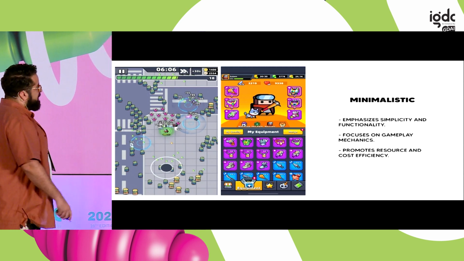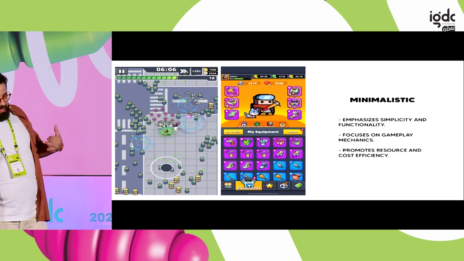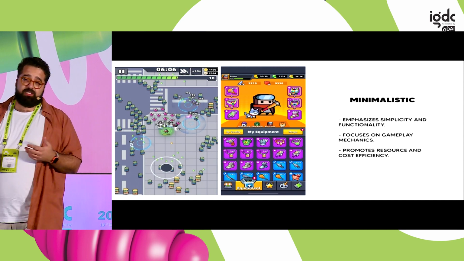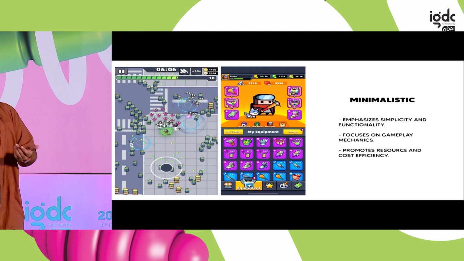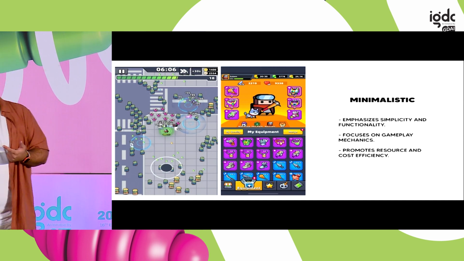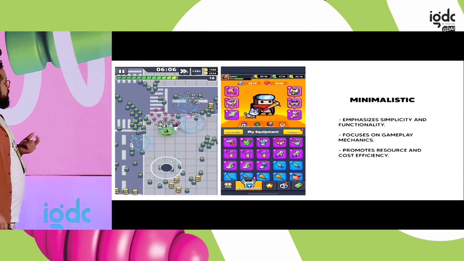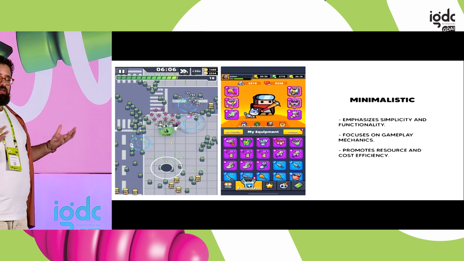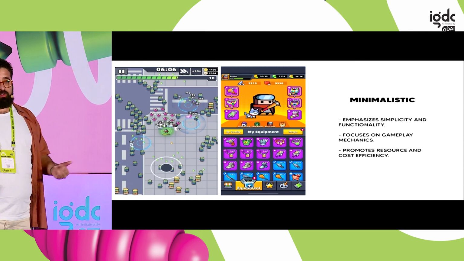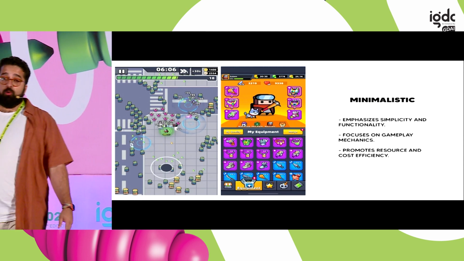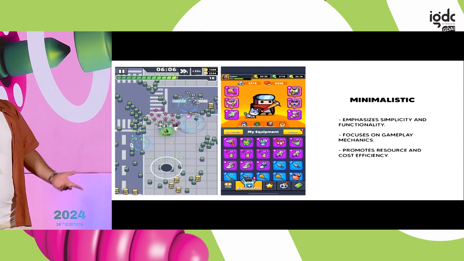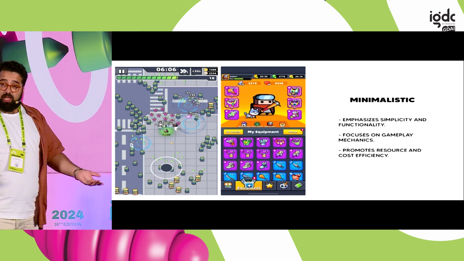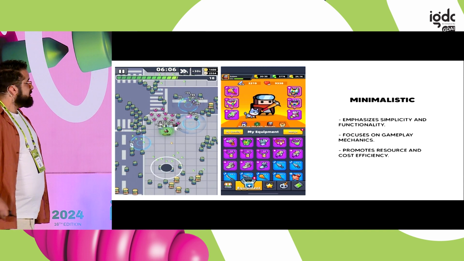This style also promotes more resource and cost efficiency. So it's easier to produce, right? It's easier, it's faster. So when should I pick this kind of game? When you have a low budget, maybe you need to ship this product fast, maybe you like this style.